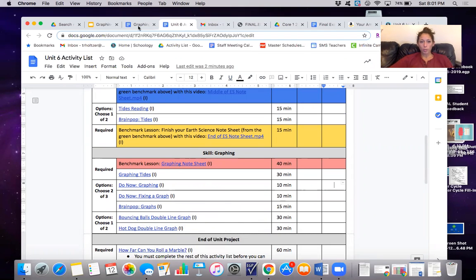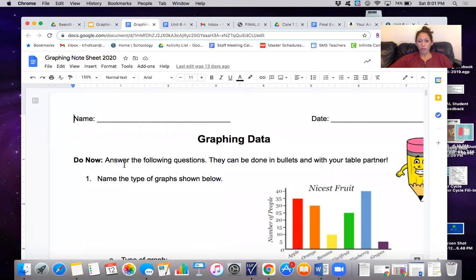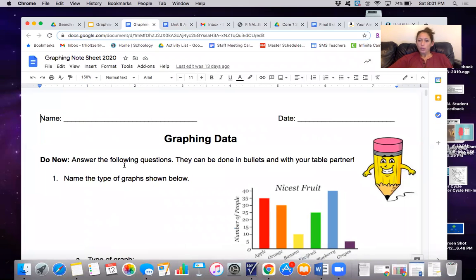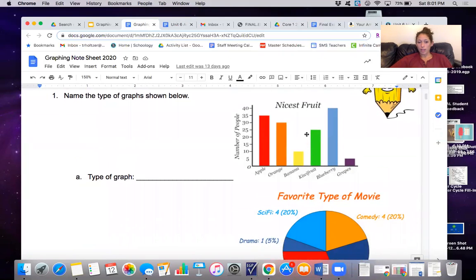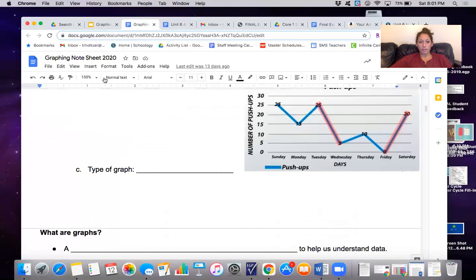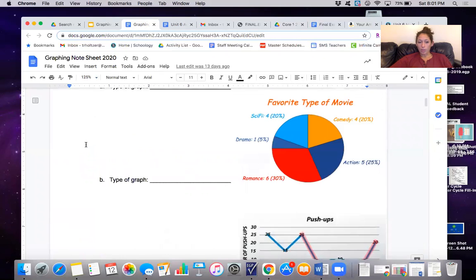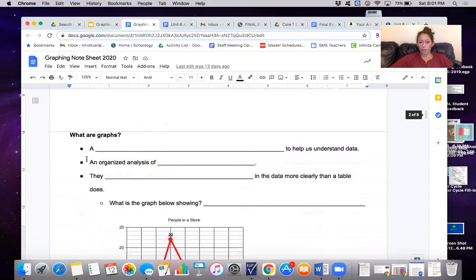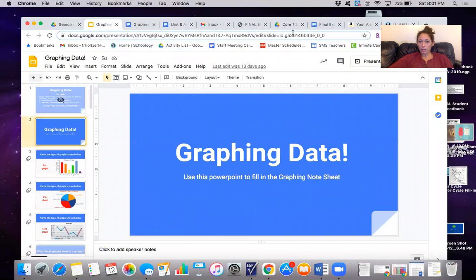So please open up the graphing note sheet. It should look like this. As usual, either make a copy in Google Drive or send it to Notability. The first thing you're going to do is try and name these three types of graph. We can see A here, B here, and C here. And when you've tried to name those types of graphs, please join me and we will go through those answers.